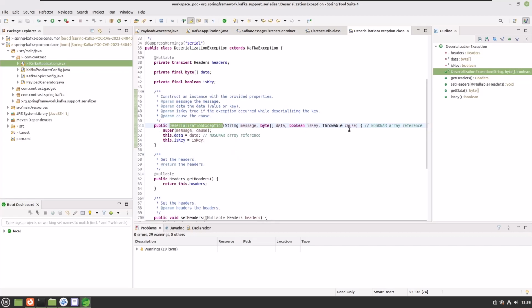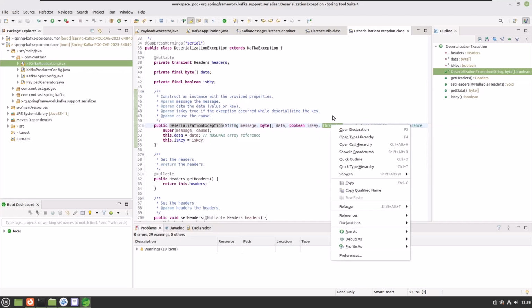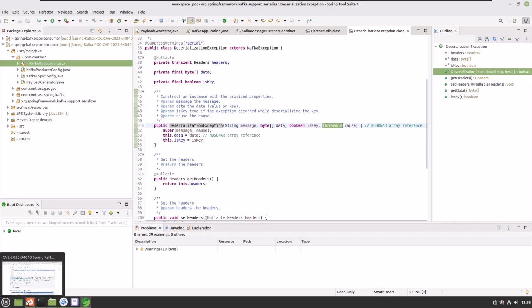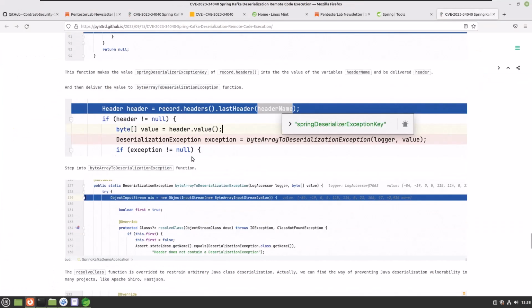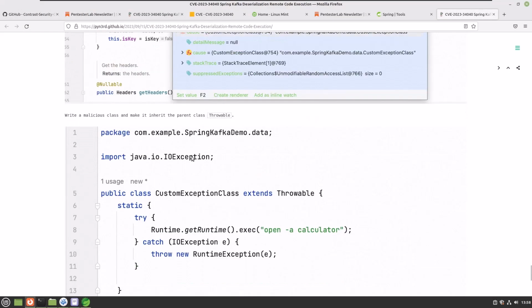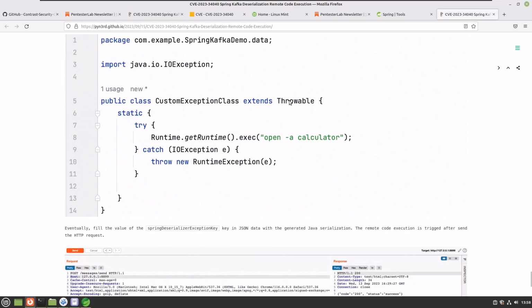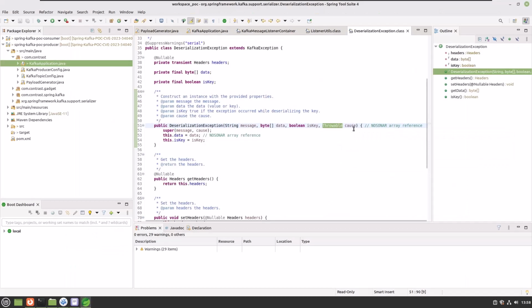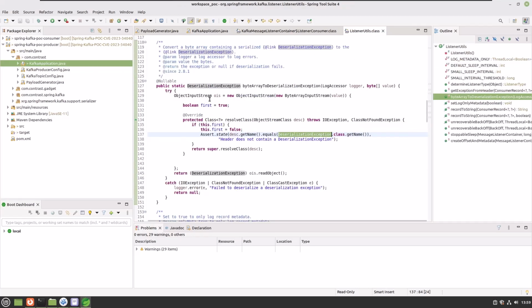In the third variable, that is cause, it is actually using the Throwable, and if we see in this block, the main class is extending this Throwable class. This Throwable is used to initiate a class dynamically, right? So first we will go here and we will make a breakpoint here.